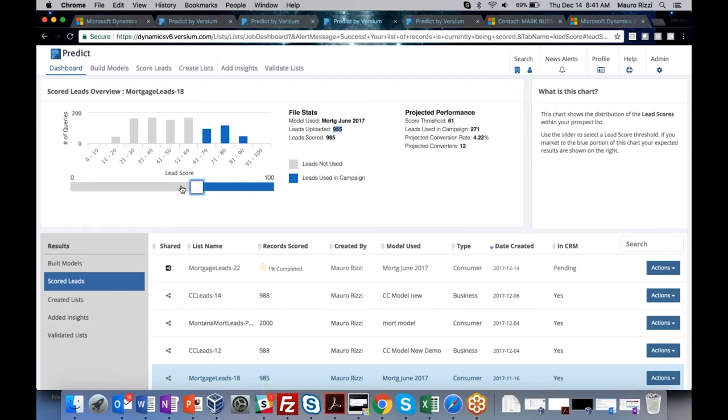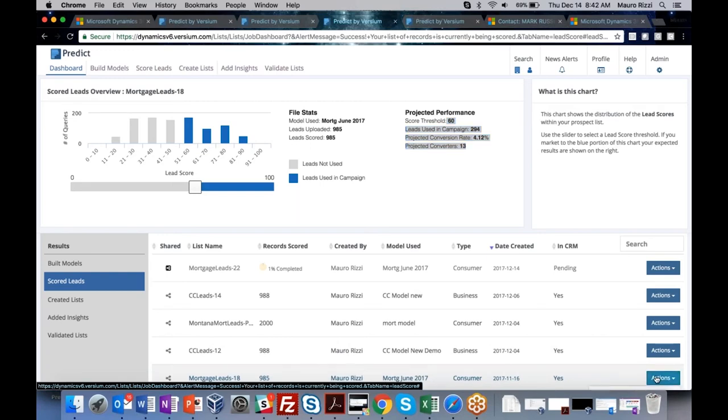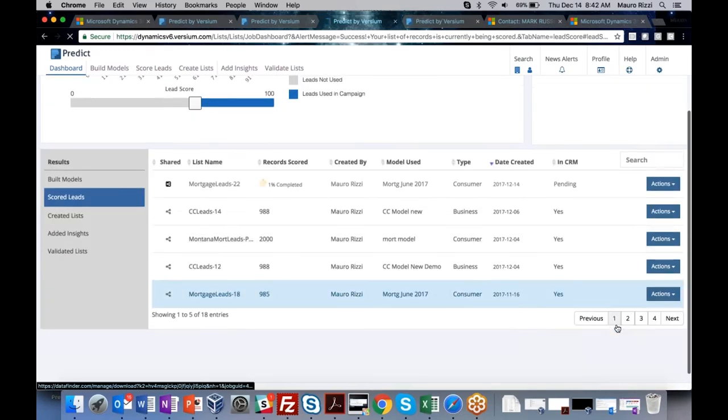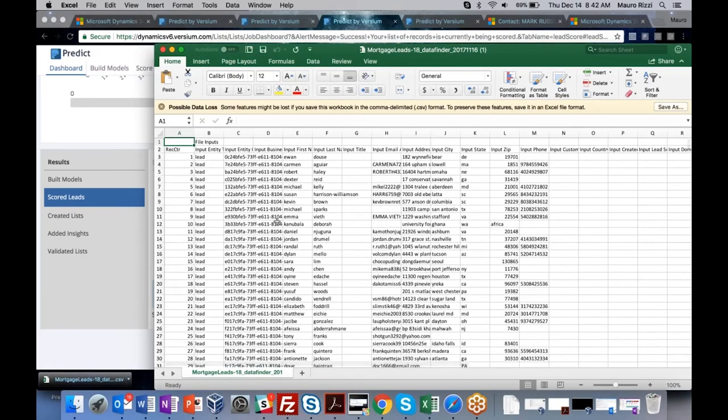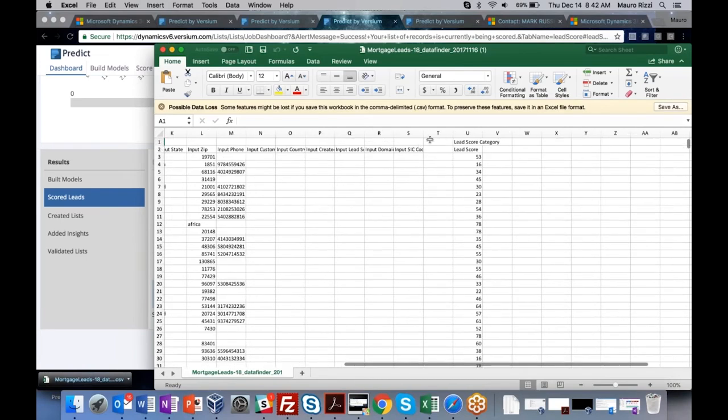The end result is going to be a chart like this one, where it's going to show me how the scores within that list I provided are distributed. Here it's telling me that my list had 985 records. If I choose, I remember, 60 and above, I have a summary saying if I choose to target only those leads that score from 60 and above, I'm going to be using only 294 out of 985 with a projected conversion rate of 4.12.